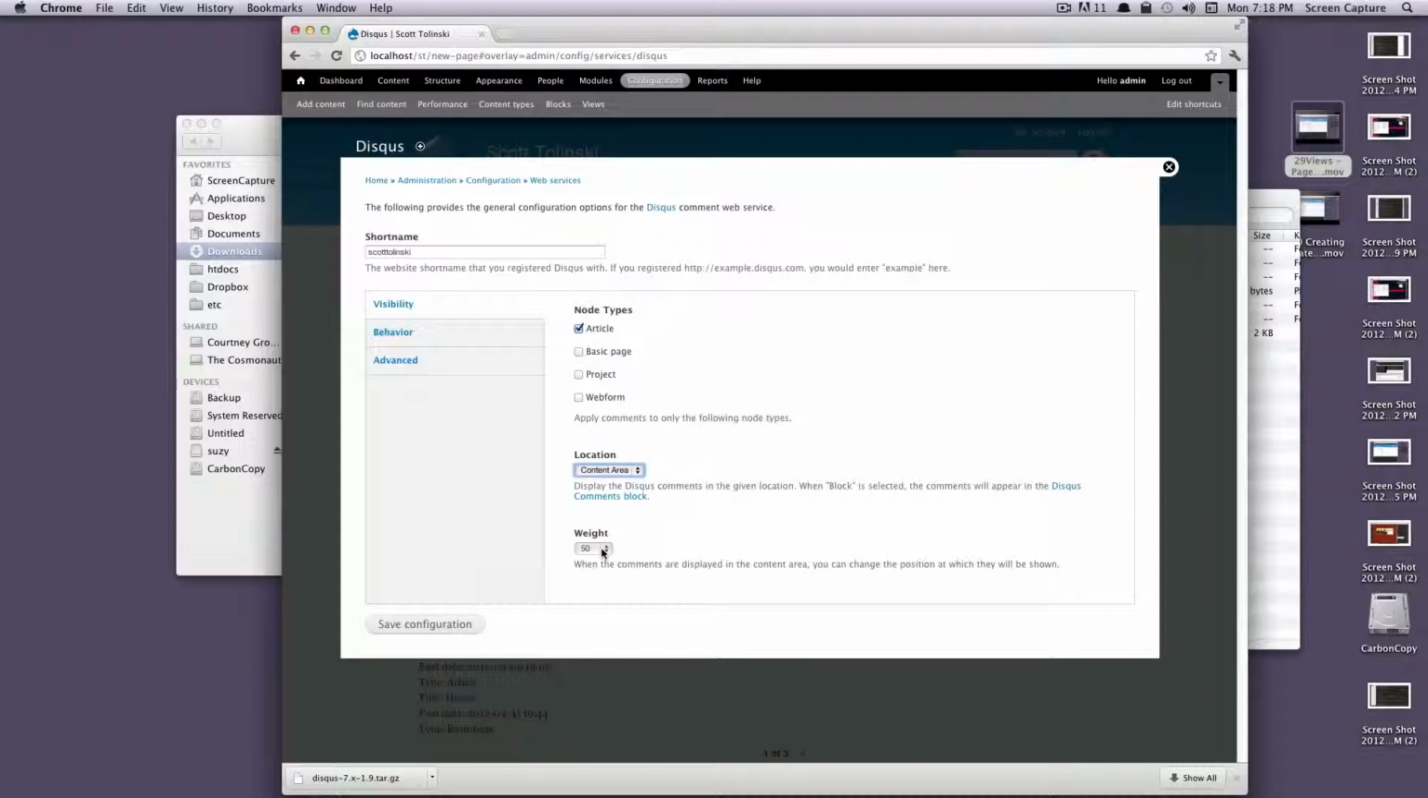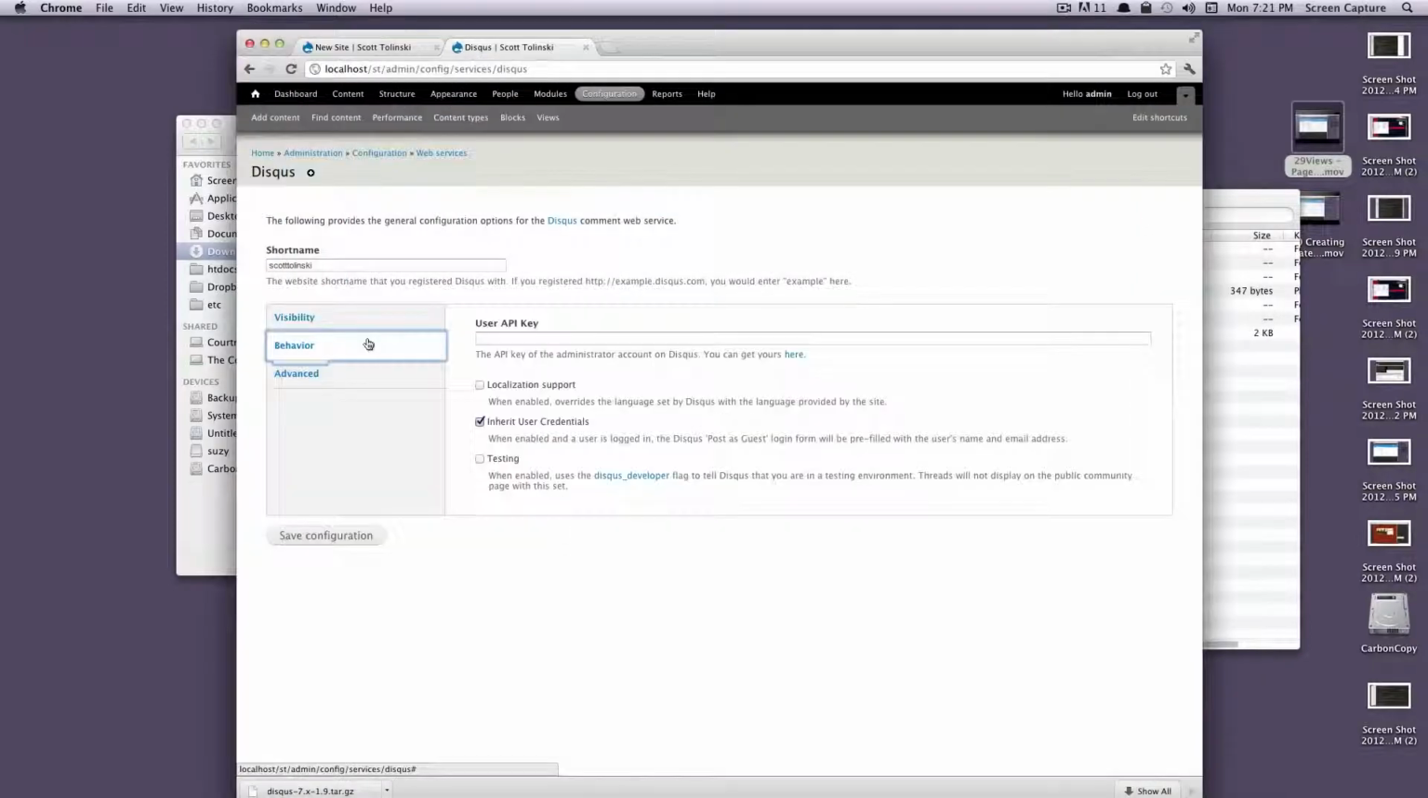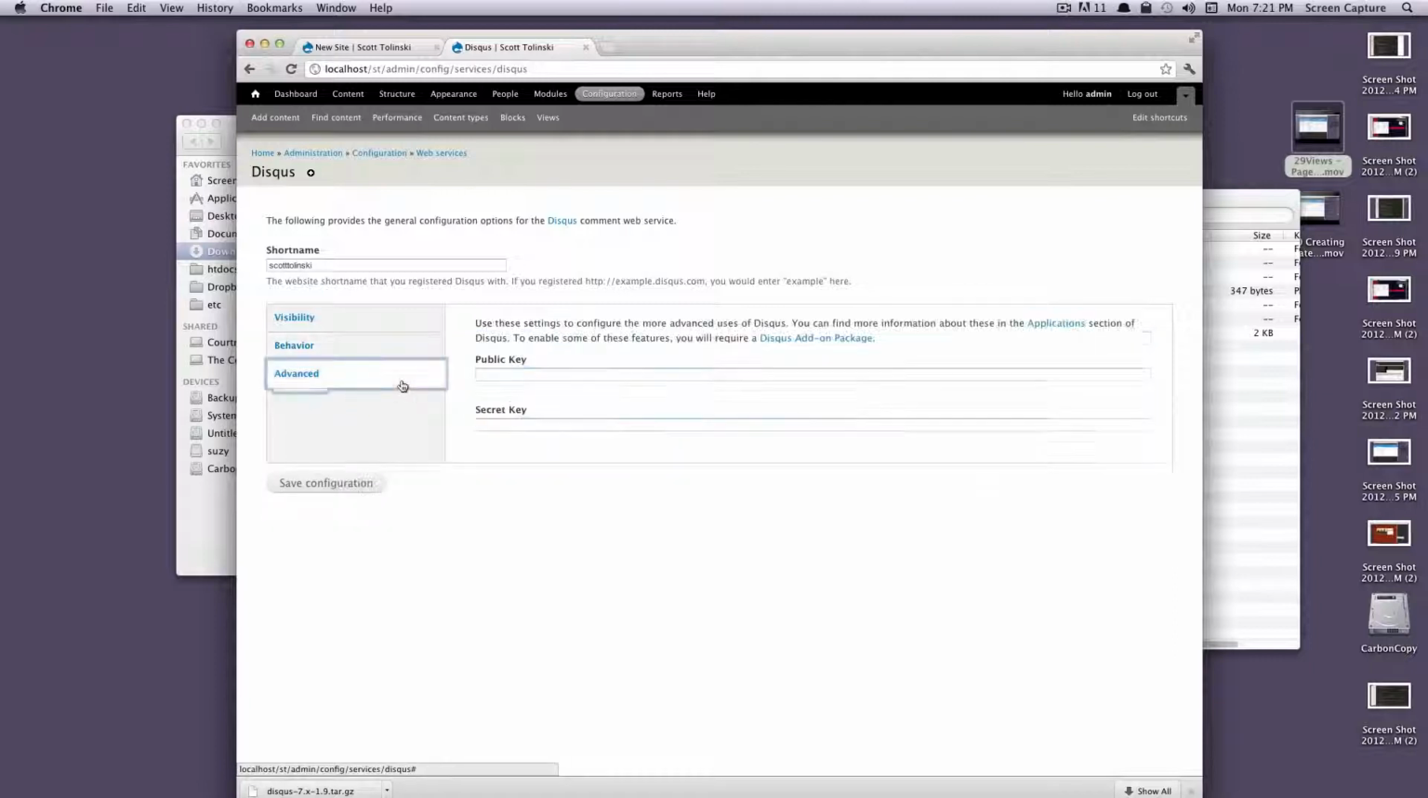And if, for some reason, you wanted it to be at the very top, I can't imagine why, you could change the weight, but we'll just leave it at 50. So under behavior, it's going to ask for your user API key. You can get yours where it says get yours here. It'll open up in a new tab. For security reasons, I'm just not going to show you what my user API key is, but grab it, and then after that, we can go to advanced.